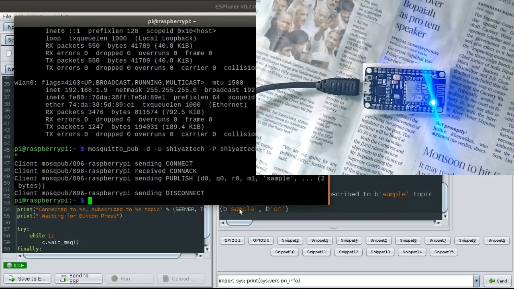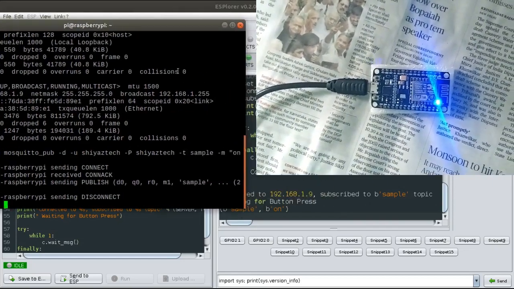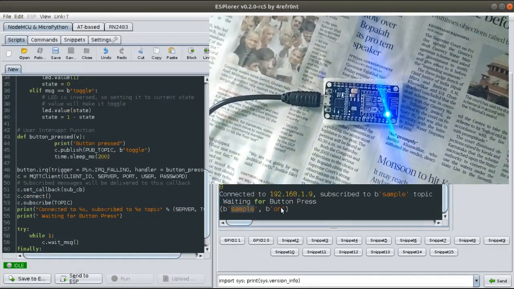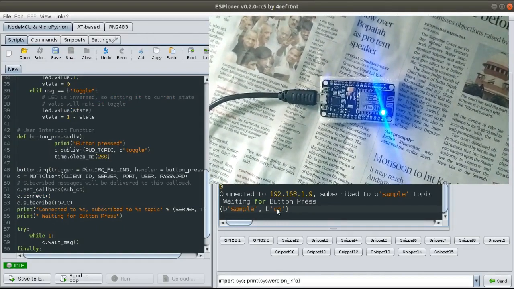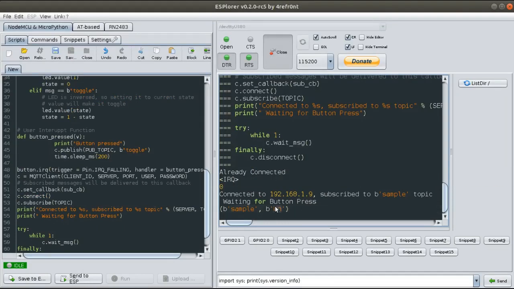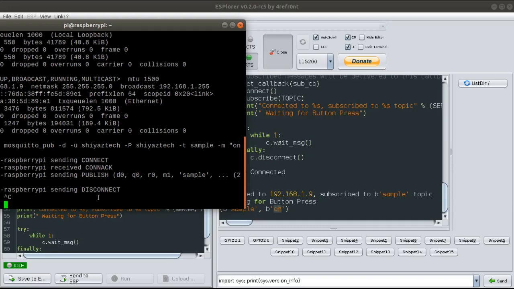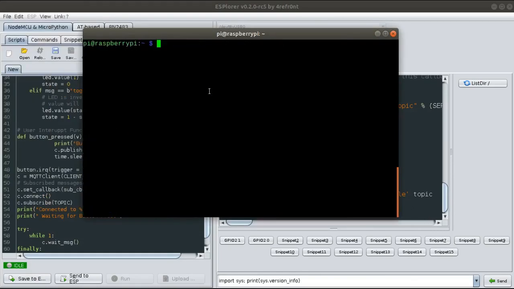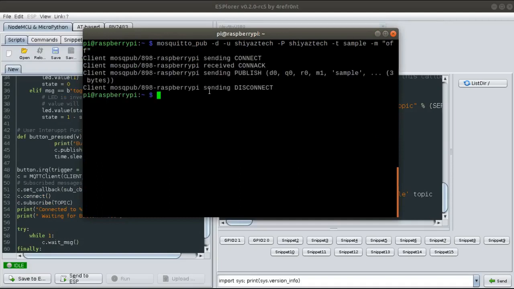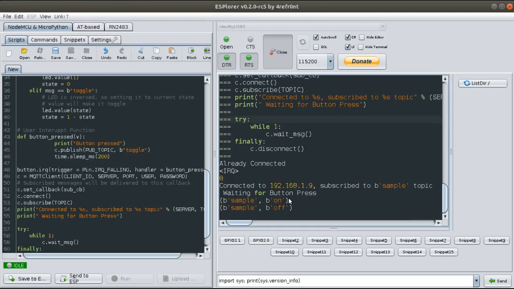So here you can see in the ESP8266 console that the message has come in, with the topic and the message. You can see that on the NodeMCU the light is on. Similarly, to switch it off, I just get into my console and, instead of on, I enter off. So my light has turned off.